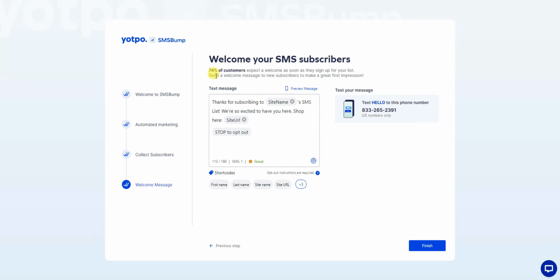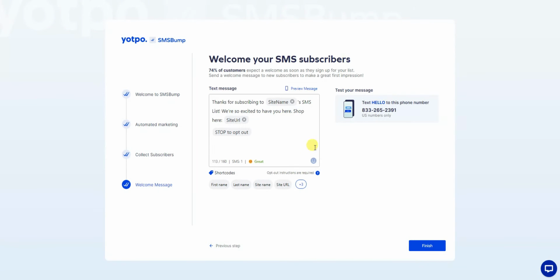We can see that 74% of customers expect a welcome as soon as they sign up for your list. So this is pretty standard, especially for SMS here. By default, we have this message that says thanks for subscribing to our site name list. We're excited to have you shop here at our site, and then stop to opt out. And if we click on preview message here, we can see what it actually looks like on somebody's phone.